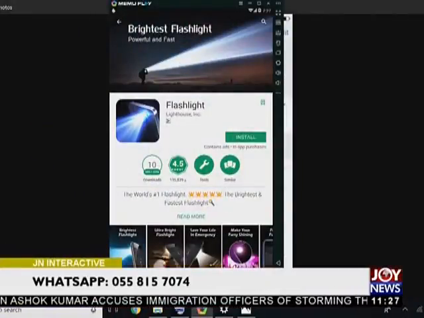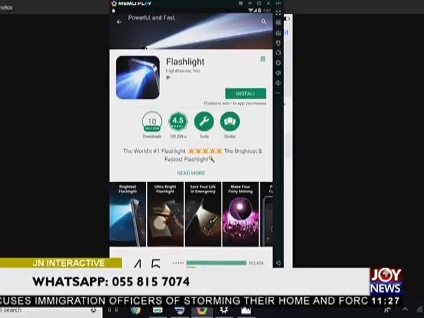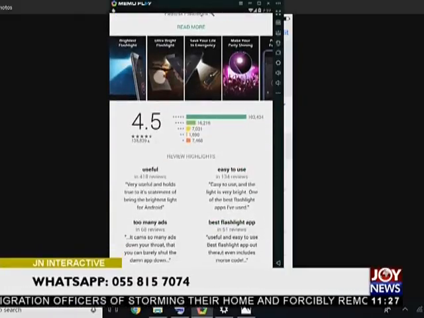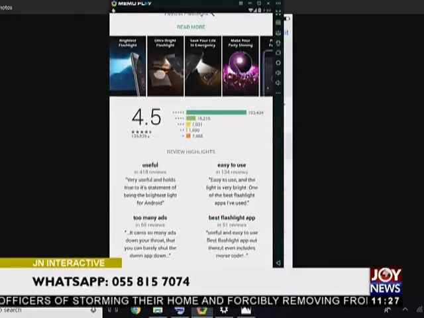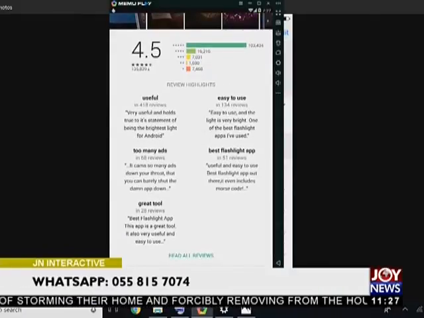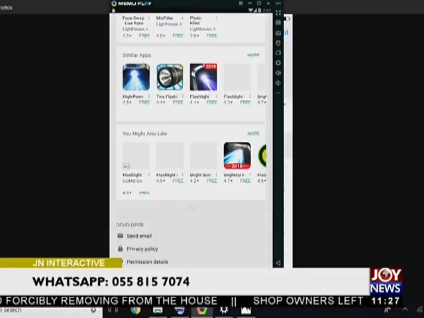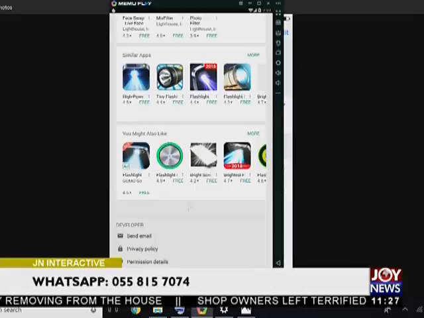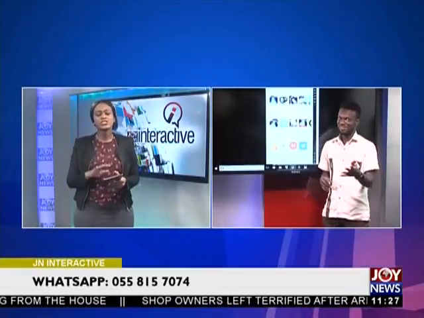So with this app right now that I'm looking at, it has 10 million downloads, it has a 4.5 star rating, and it has 103,434 reviews. So people give you their reviews. Someone says, very useful. Someone says, it comes with so many ads. So you read the reviews and you know whether it's useful or not. But then how do I know that the reviews are true? People can just write their own stuff.